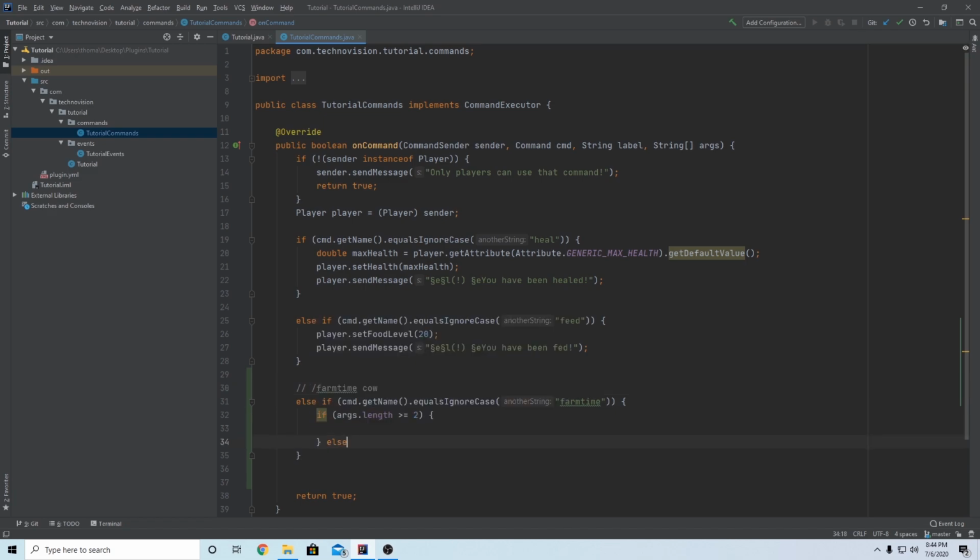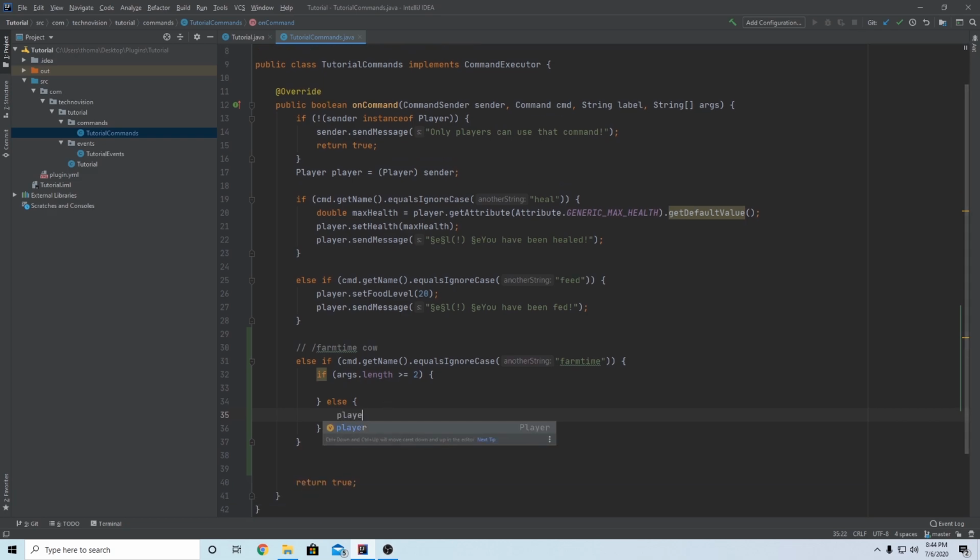So else we want it to say player.sendMessage, and we can copy this little section right here just so it looks nice and pretty. So we want to send them a message, preferably with the red chat color, that just says how you're supposed to actually use this command. So in my case, I want players to know that they have to use /farmtime, the mob, and then the amount. That way, if they don't use this command correctly, it'll just tell them.